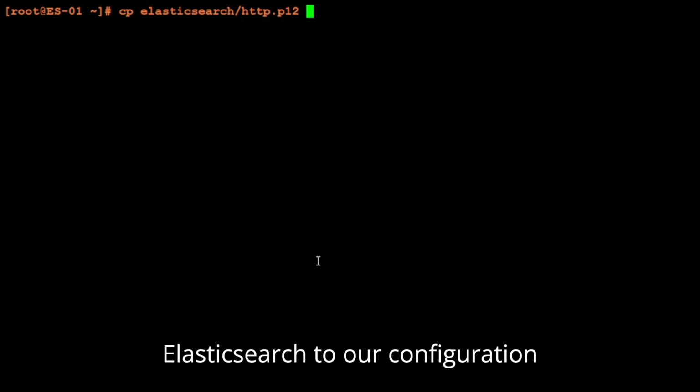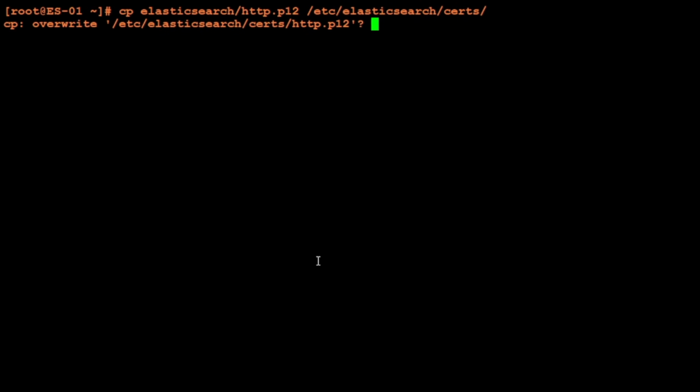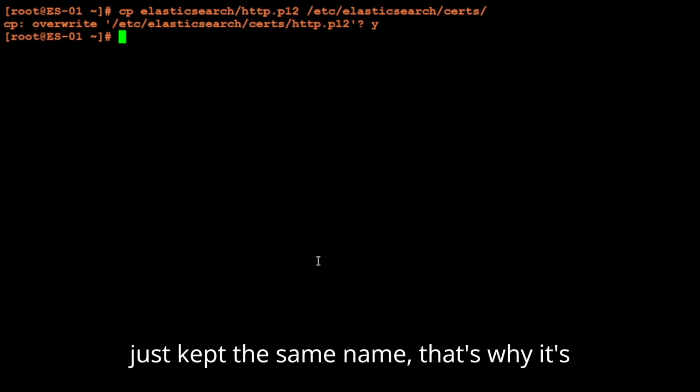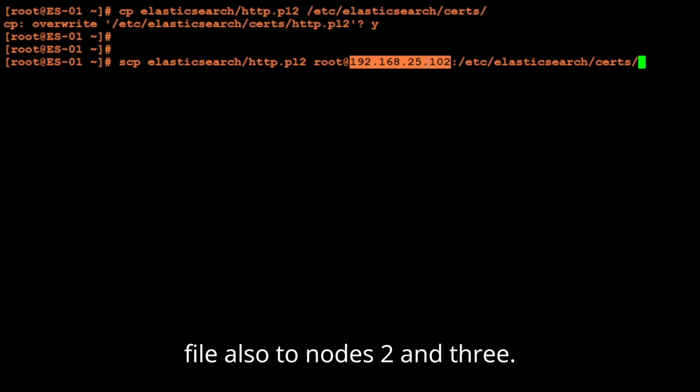So we'll copy this file inside Elasticsearch to our configuration directory, and we will overwrite the default one. I just kept the same name, that's why it's overwriting. And I will use secure copy to copy this file also to nodes 2 and 3.